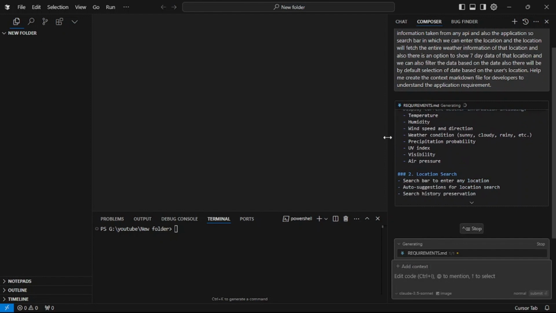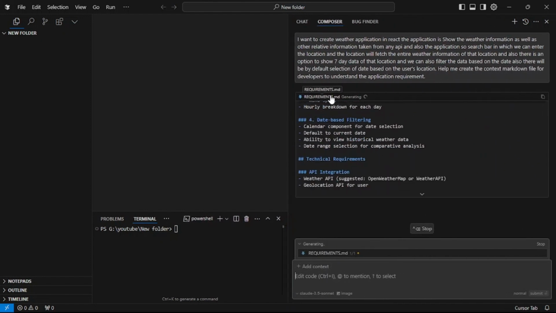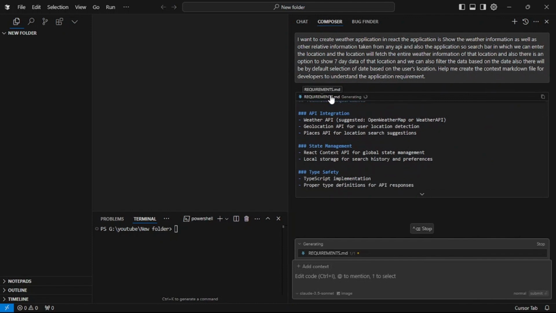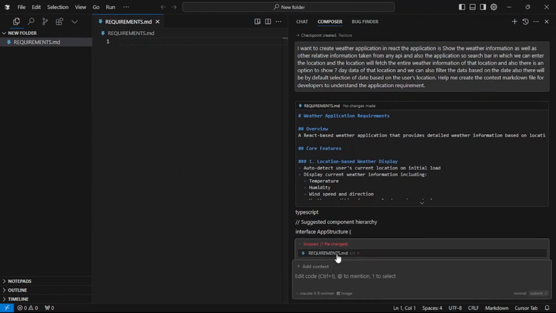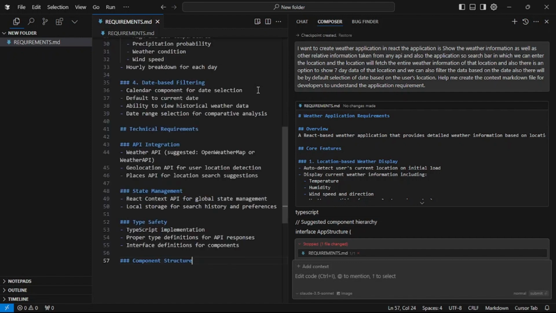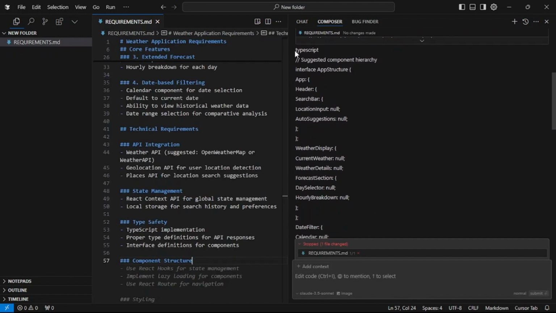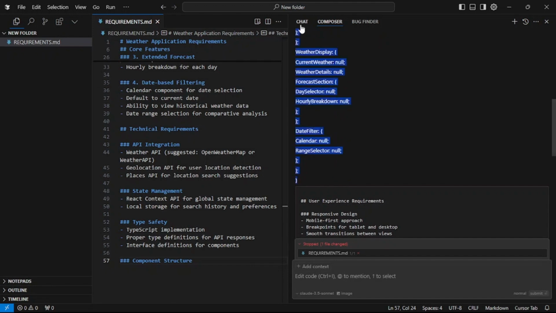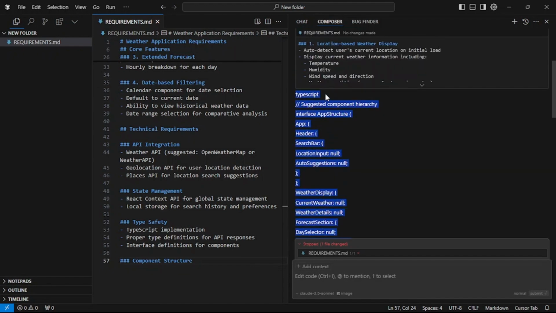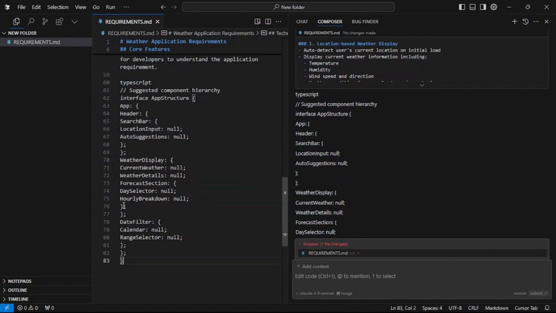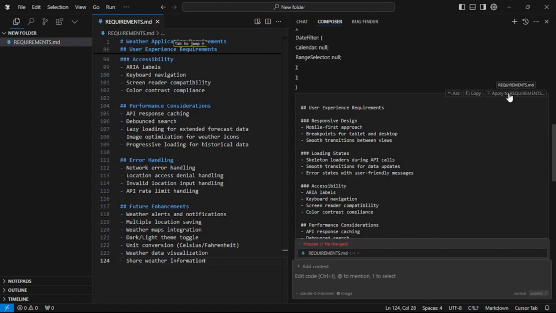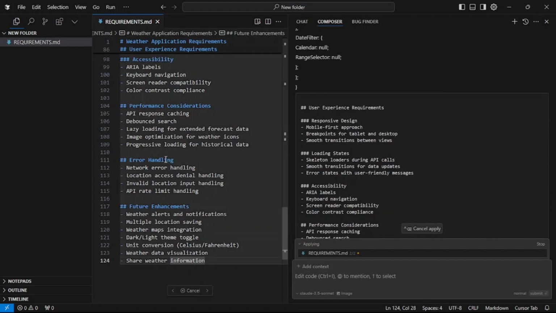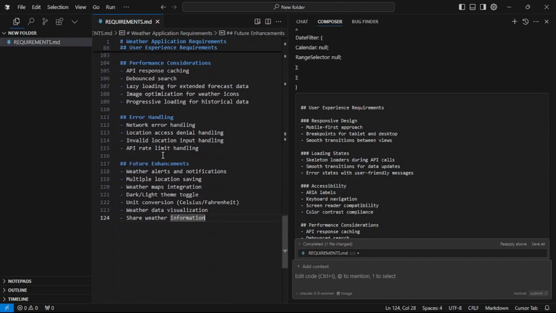It will generate the requirement.md file and add that content directly to the file. Here you can see this file is not created yet, so I will create the file and then add the content from here. Just click on this copy button and paste. What is this? Okay, let's manually copy this because it's not rewritten in markdown. So let's copy and paste this. We can also use this apply button to apply it to the requirements file, so it will directly apply it here.